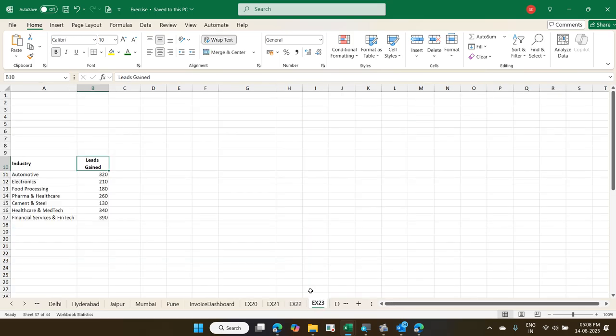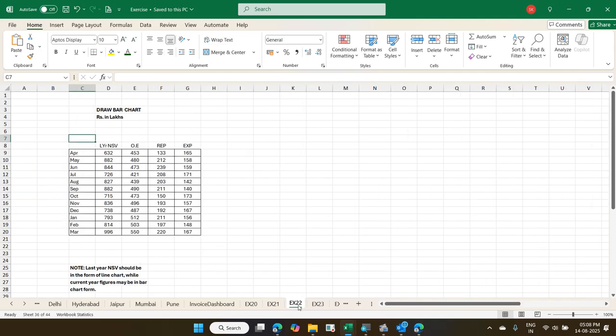I'll come back to that AI tool. If you want to create a chart, it is very simple. On your keyboard, just press F11. Place the cursor on the table and just press F11 on your keyboard. That's all. It will create a chart.